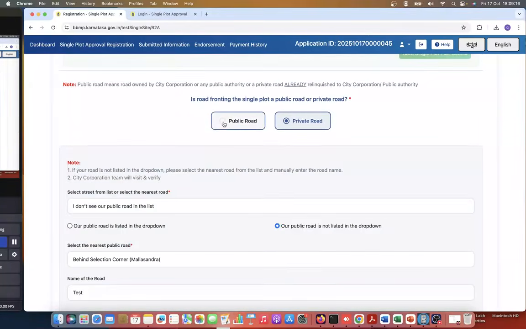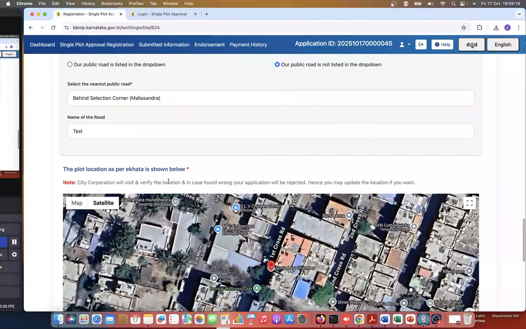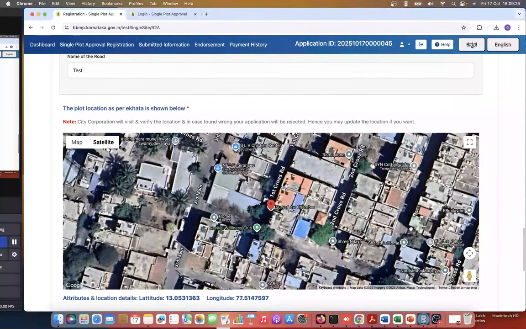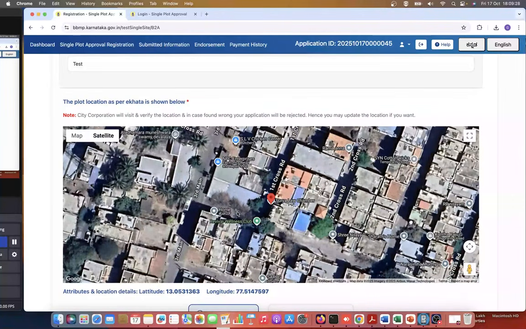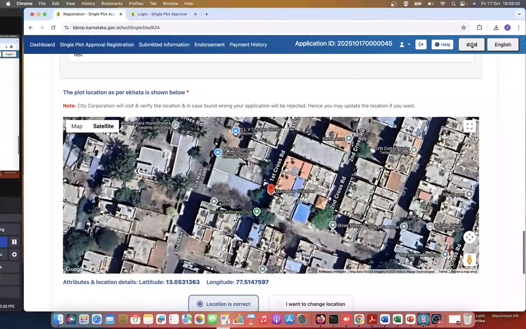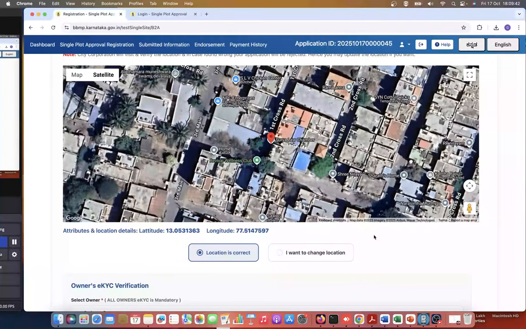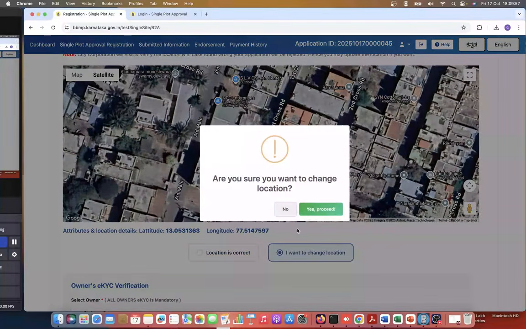So let us say I take an option that this is a public road, and I am not finding my name of the public road in the list, and I have selected that option. As I said, you can select the option of private road also. After that, we will show you this is a location in your E-Khata for your particular property or site. Sometimes what happens, people at the time of taking E-Khata were not very serious, and they clicked something and some location has come in E-Khata of that particular property. We are asking, is the location which is shown correct or not correct? You have an option to change the location.